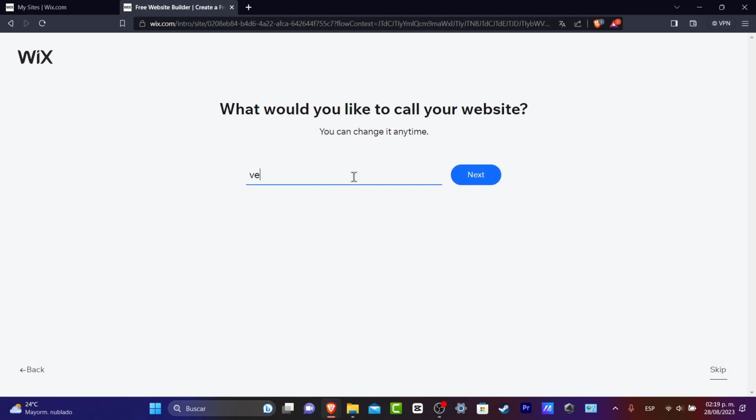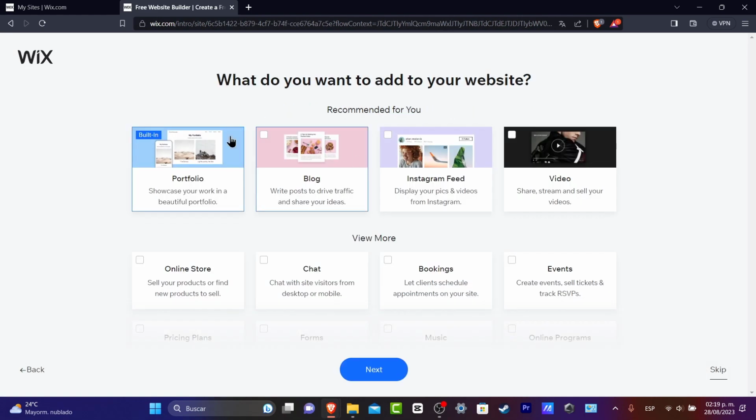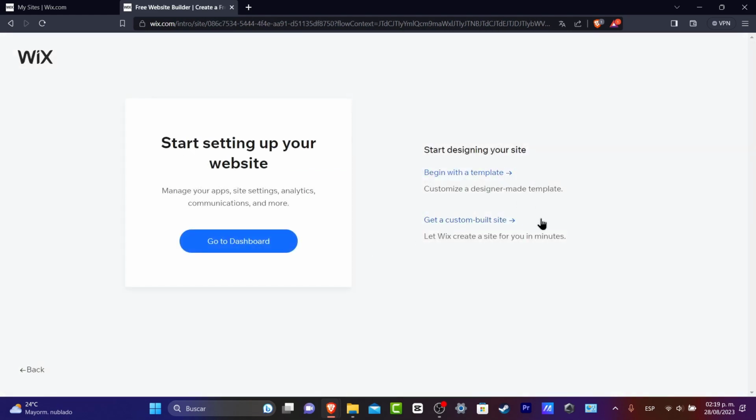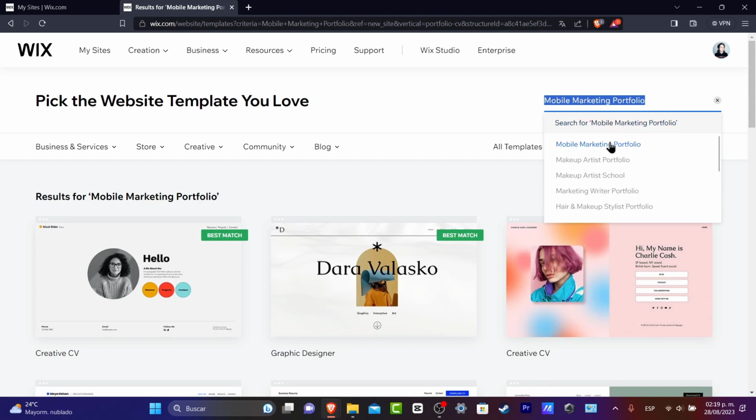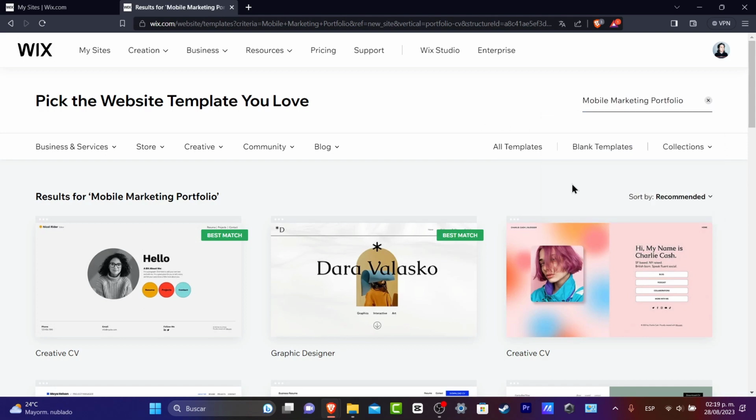So usually here, just add, let's say for example, templates, and it shows me what are the elements that I want to add into my store. So I'm going to hit, let's say for example, an Instagram feed. I begin with a template. And inside to begin with a template, I click here and you want to choose only mobile marketing portfolio. And checking out the elements, how it's going to be looking. For example, this one. This is like the best match so far.